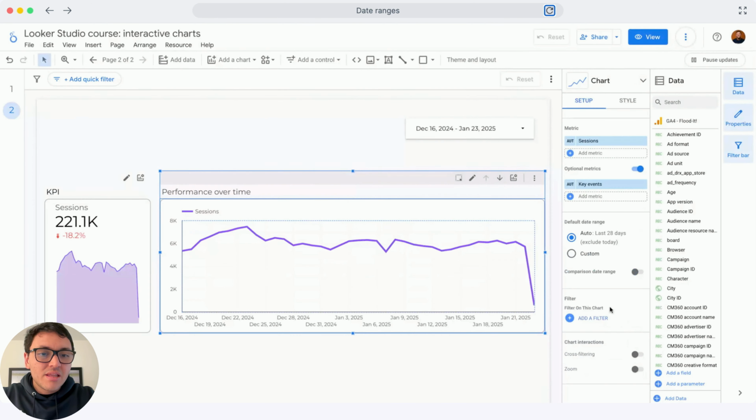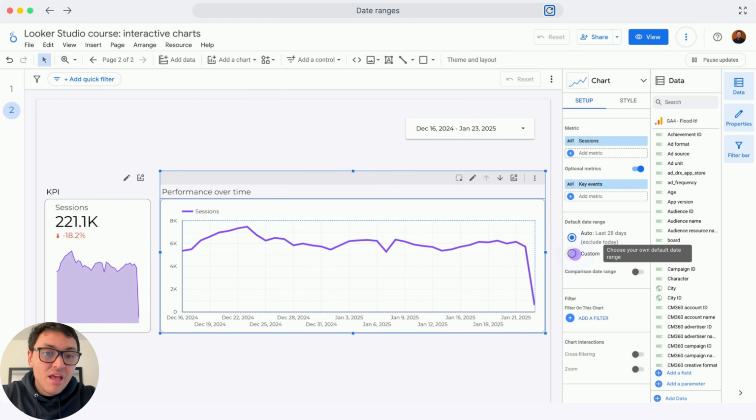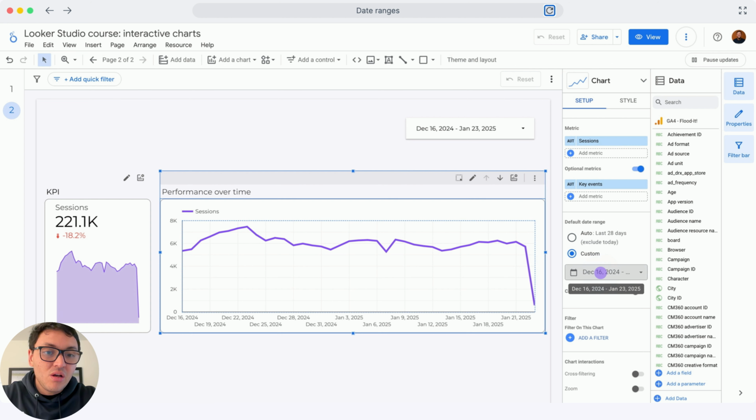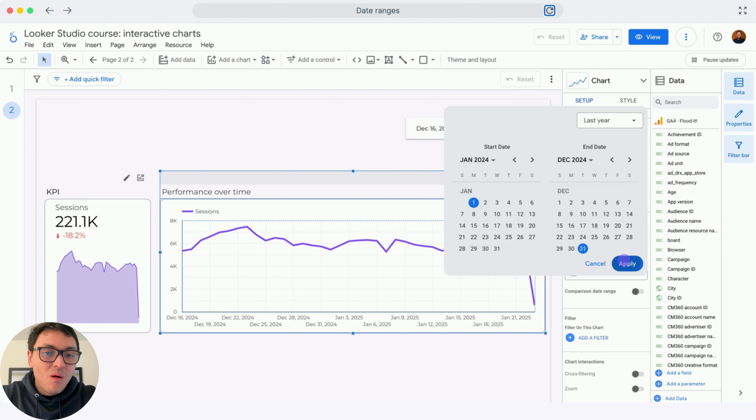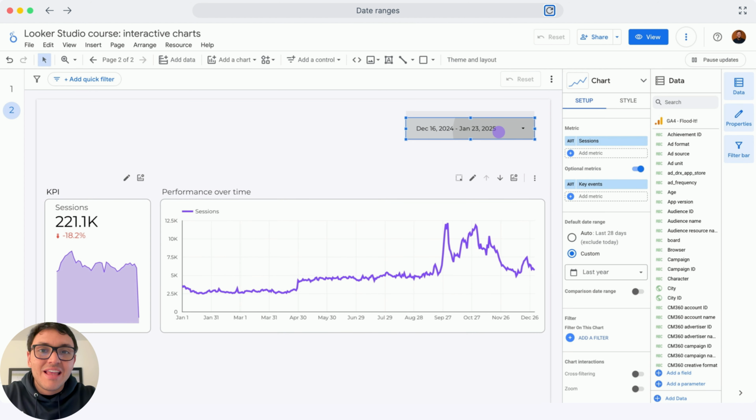I will click on this chart, and if you scroll down in the setup, you will be able to change the default date range. Instead of automatic, you can select custom. And in custom, you can select a particular date range for this chart. And this is how you can create date range controls on Google Looker Studio.